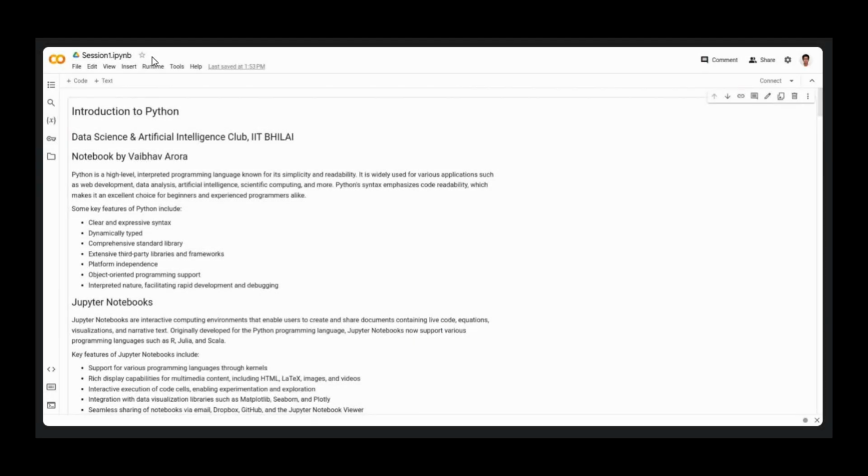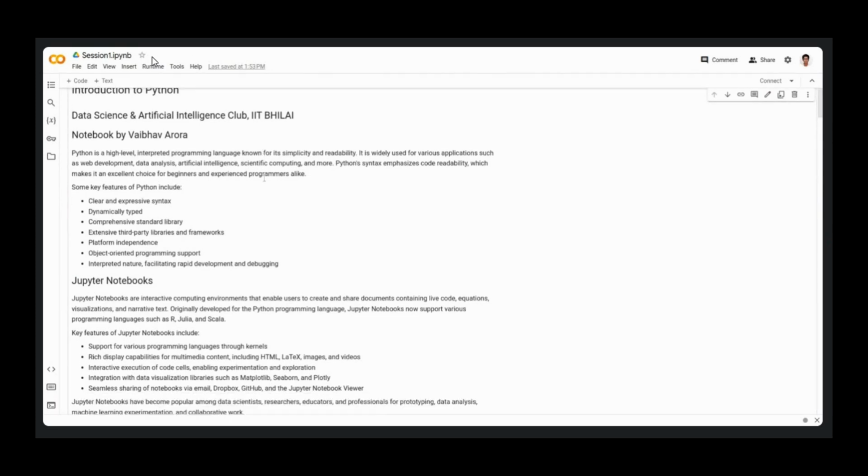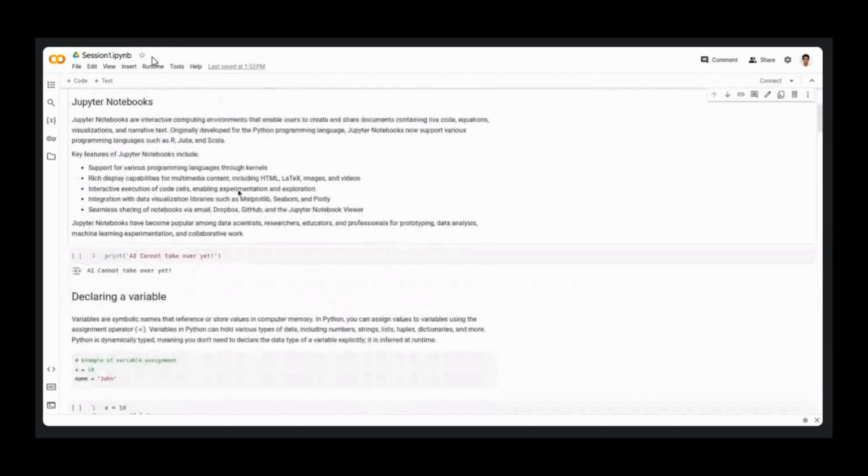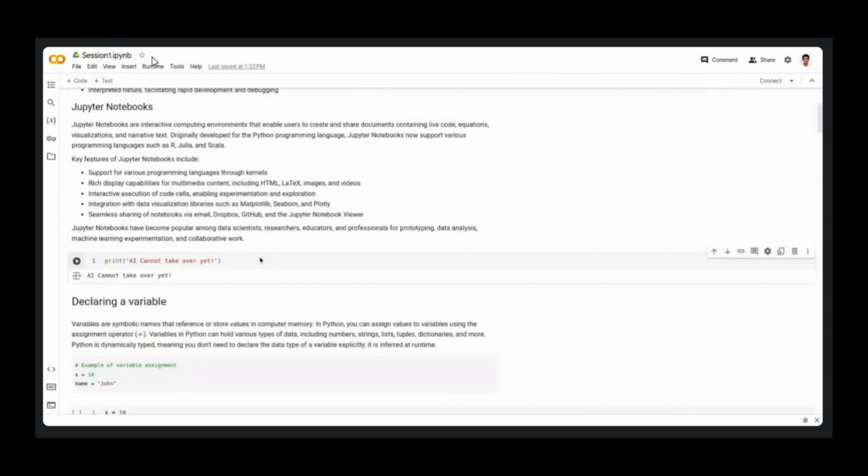So Python is something you use as an interpreted language. I'll just give a brief intro about how Python works. This is called Jupyter Notebook. Jupyter Notebook is like a cloud resource provided by Google, wherein they allocate some of their resources to you. So you can basically run this cell using Shift Enter.